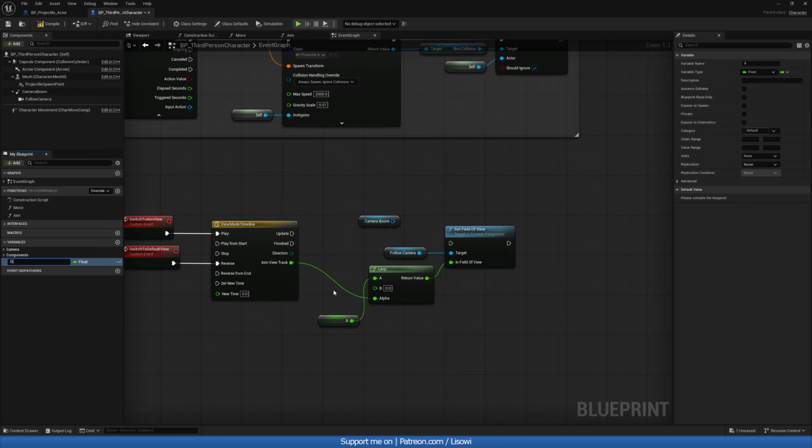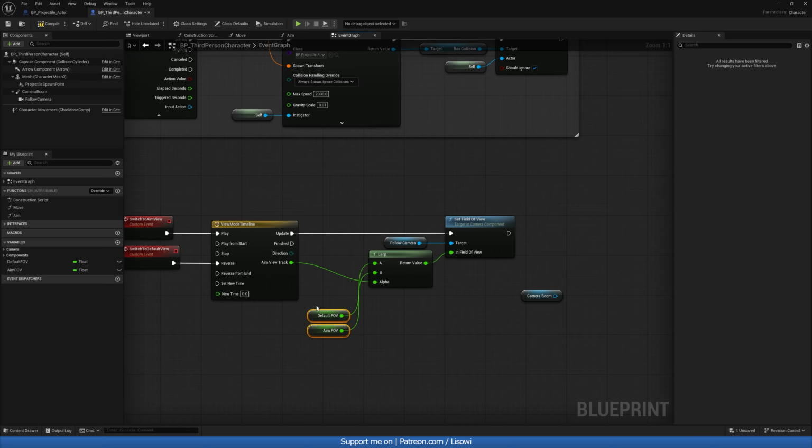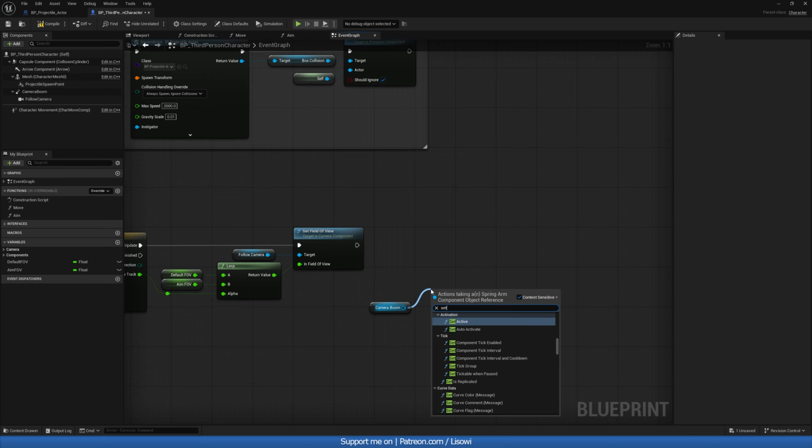So let's promote these two variables. We'll call this the default FOV, field of view. And we'll also promote this to a variable, call it the aim FOV. Plug that to update, and this will change the camera. We also have to change the camera boom for the offsets. So let's go ahead and do that. So here we'll just do set socket offset. There we go.